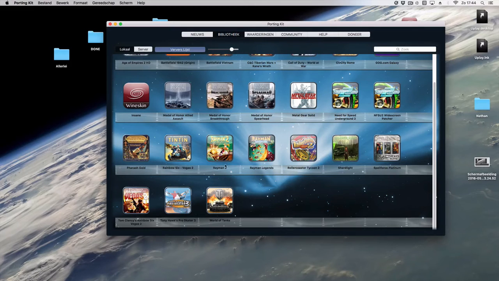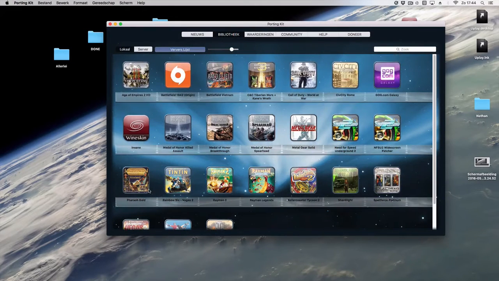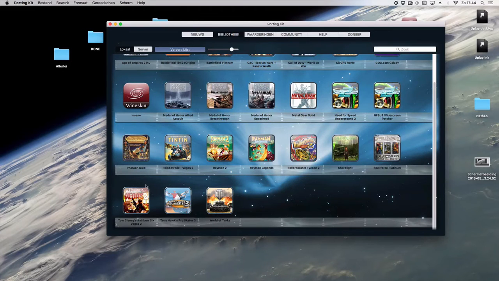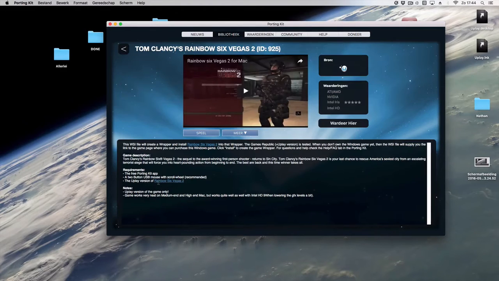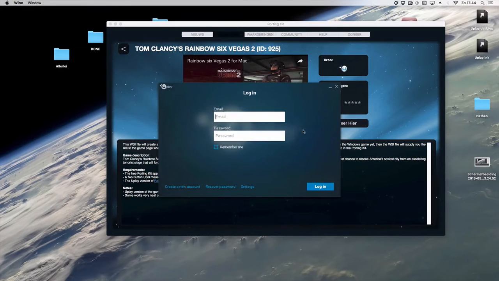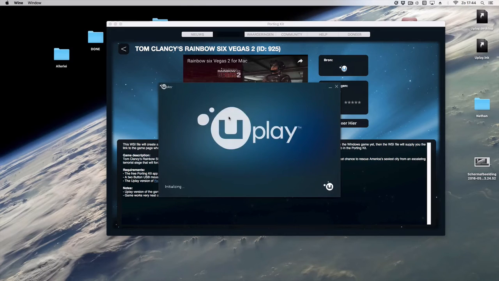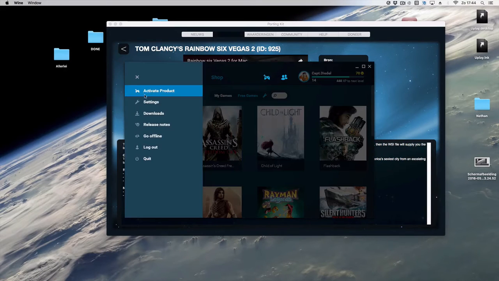Well, you see that it automatically goes to the local tab. Yes. Play. Then log in with your Uplay account, and then you can add the serial into the Porting Kit, and then play the game. You can activate the game product.